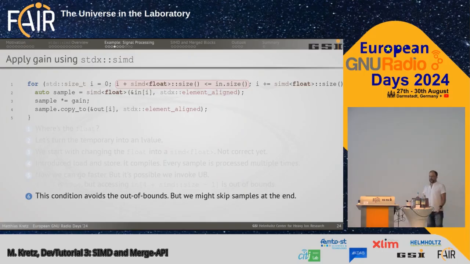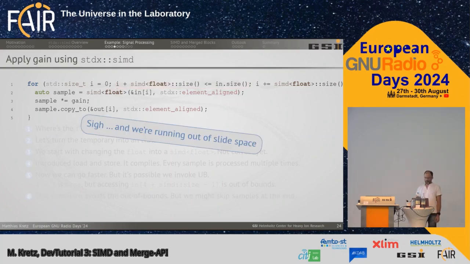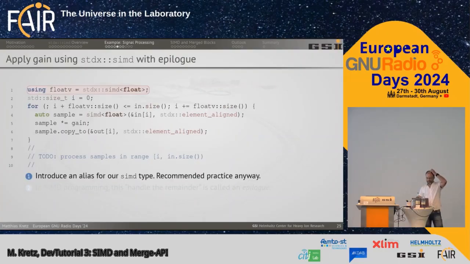For example, by saying, okay, if you go another SIMD size further, that's got to be less or equal, and so on. Okay, so we're running out of slide space. This is no fun. And actually, okay, let's do something here.